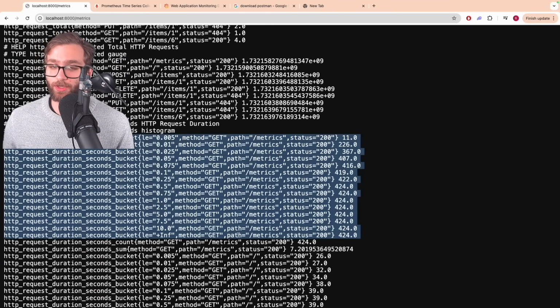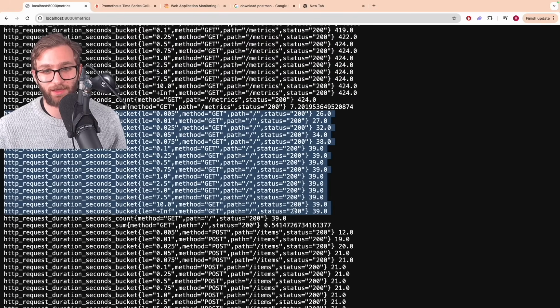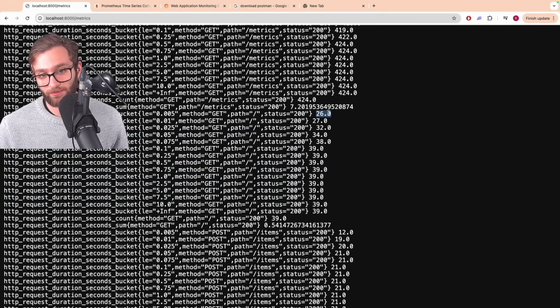If you did my PromQL tutorial, you know exactly what a histogram metric is, but in case you didn't and you don't want to watch my tutorial first, I'll briefly summarize what they are. So here at the path slash, there are 26 requests in the bucket 0.005. So 26 requests took less than 5 milliseconds. The buckets are cumulative, so one more request took less than 10 milliseconds, 5 more requests took less than 25 milliseconds, so on and so forth.